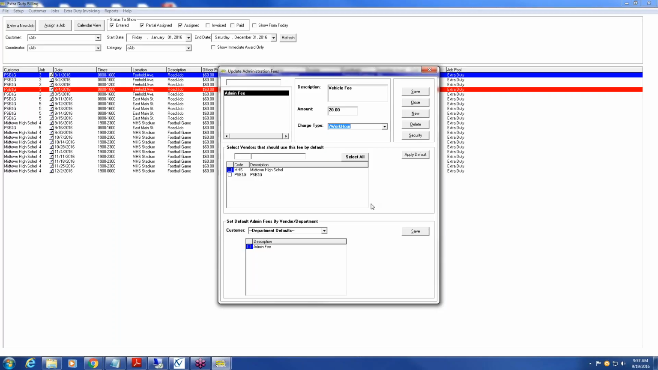And below, once you have created your customer vendors, you'll have the ability to set these up as defaults. So if we work for a particular vendor where there's always an administrative fee, you can go ahead and choose to apply that now. Otherwise, the admin fee just gets added for every job that you're creating as needed.